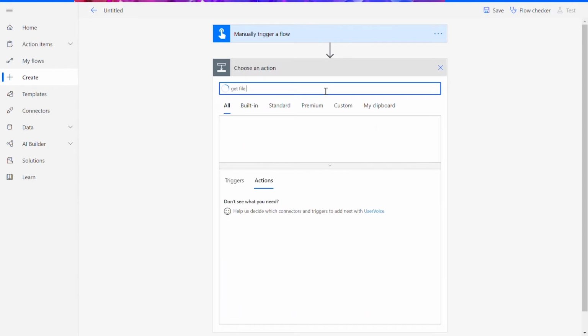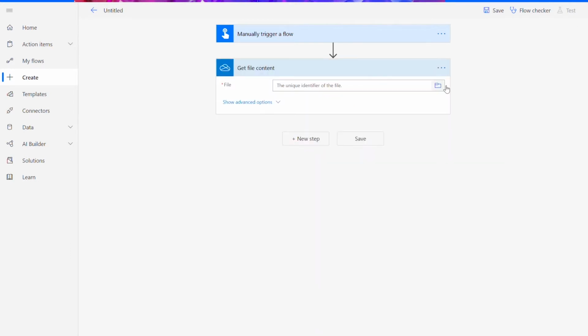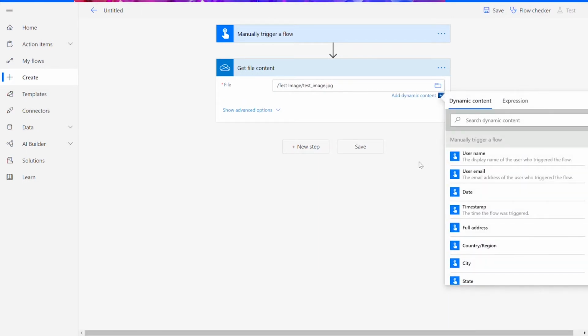Like in all of our videos, you can choose from whichever file source you prefer. I'm going to be using the OneDrive Get File Content action in this video. Once you've chosen your file input action, you can retrieve the source file. For this function, you'll need to choose the file for the image that you want to convert.